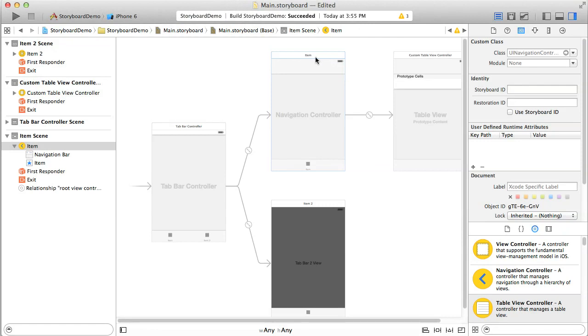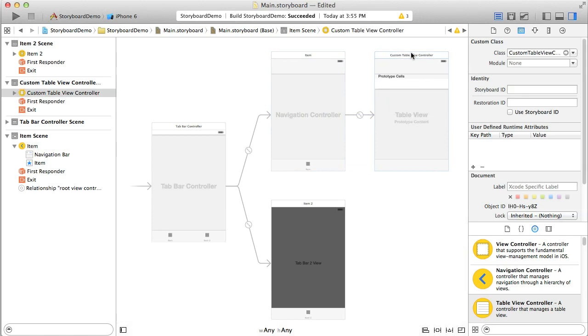And you see that added a navigation controller before our table view controller. So now our table view is embedded in the navigation controller, which is exactly what we wanted.